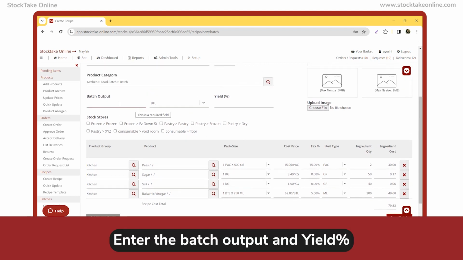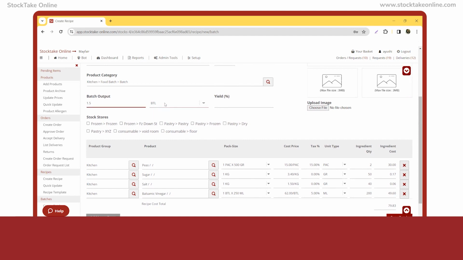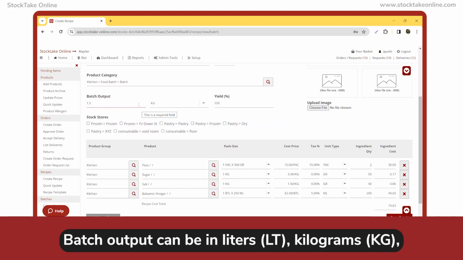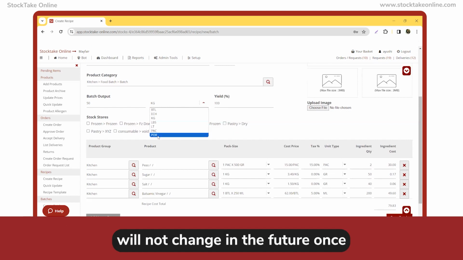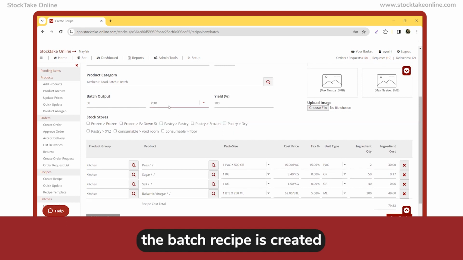Enter the batch output and yield %. Batch output can be in liters, kilograms, or pieces of reference, and ensures that the output unit will not change in the future once the batch recipe is created.